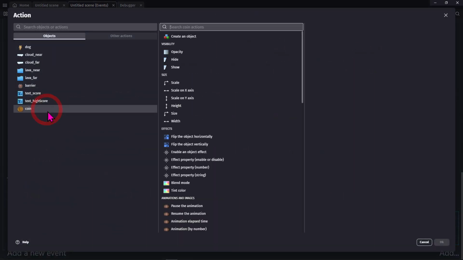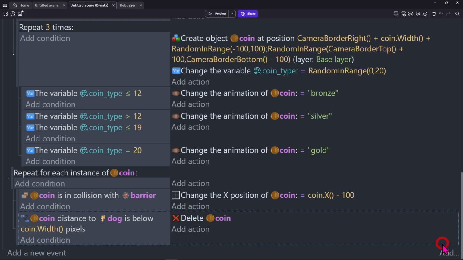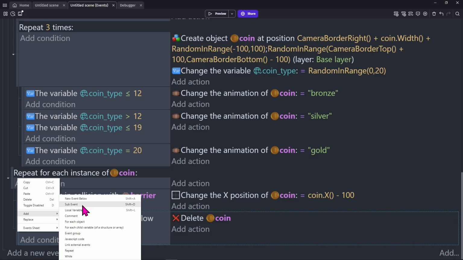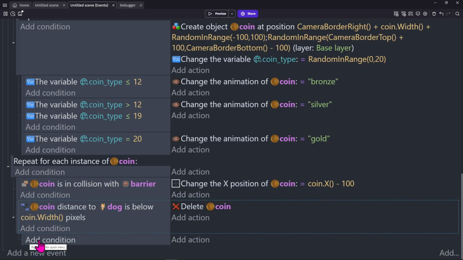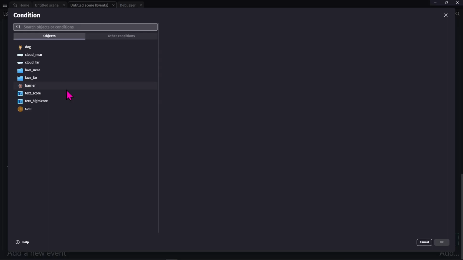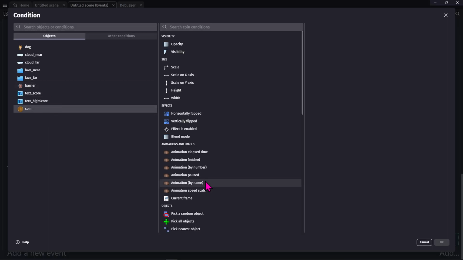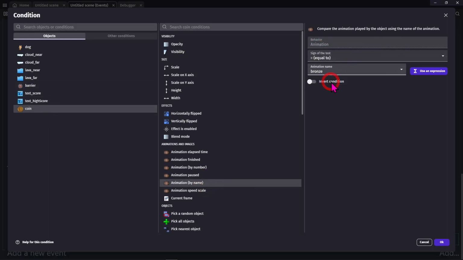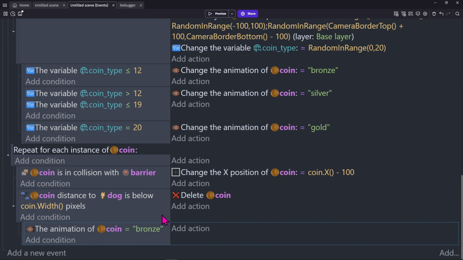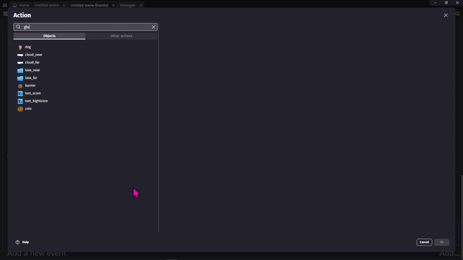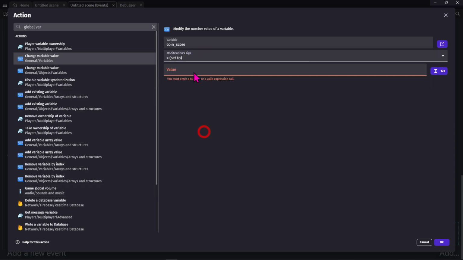First, click on coin and type delete. This will remove the coin, and then add another sub-event. Now we want to check which coin we're collecting. Click on coin, animation by name. If it is equal to bronze, then we're going to change the global variable coin score. And let's add, let's say 50 points. But this is totally up to you.